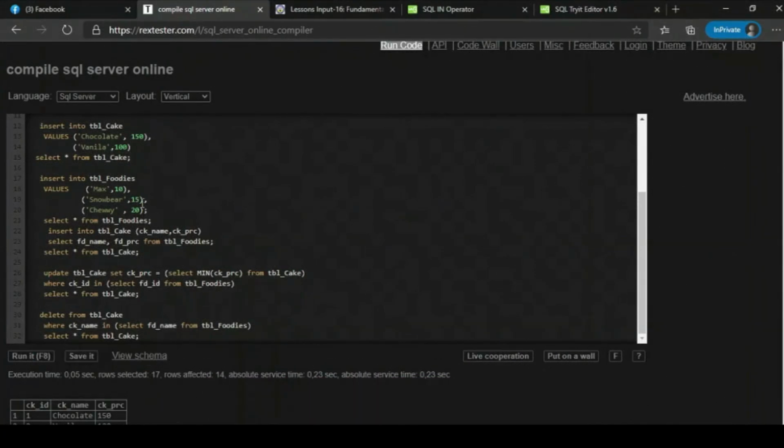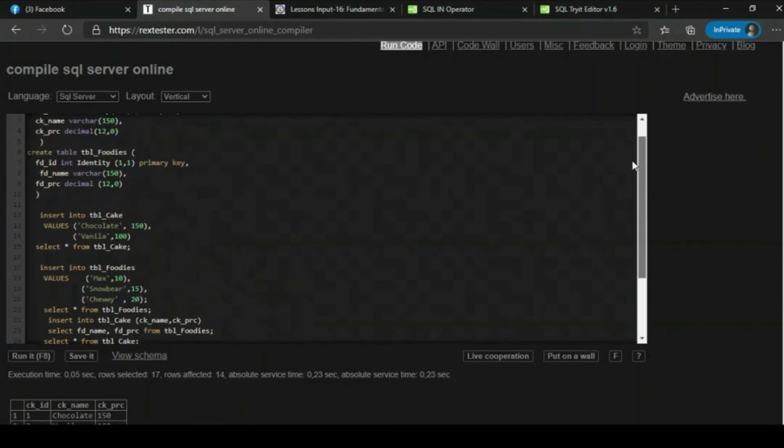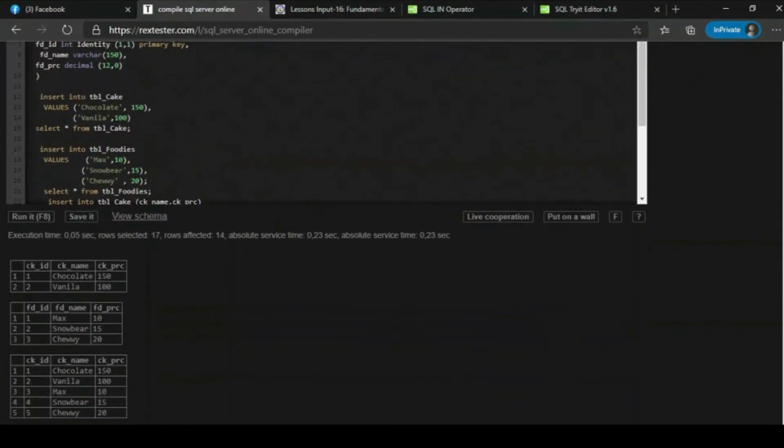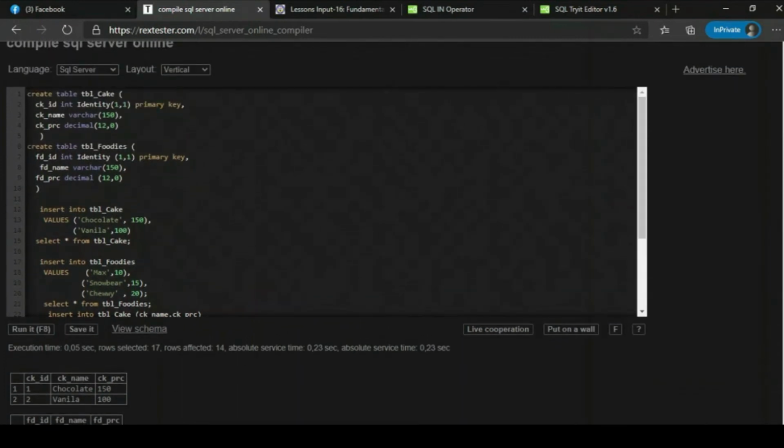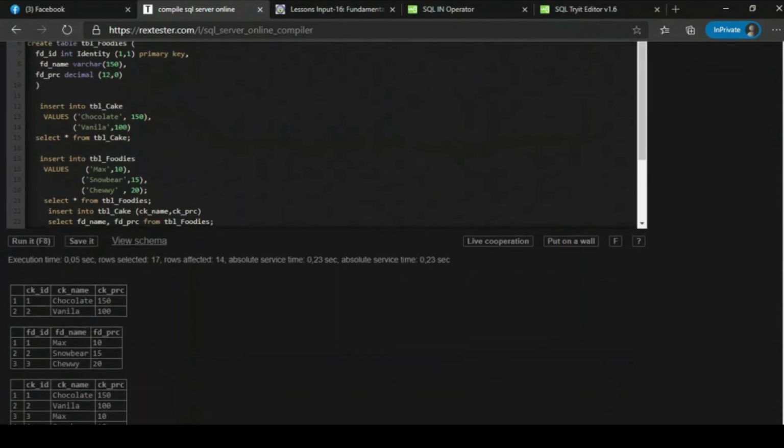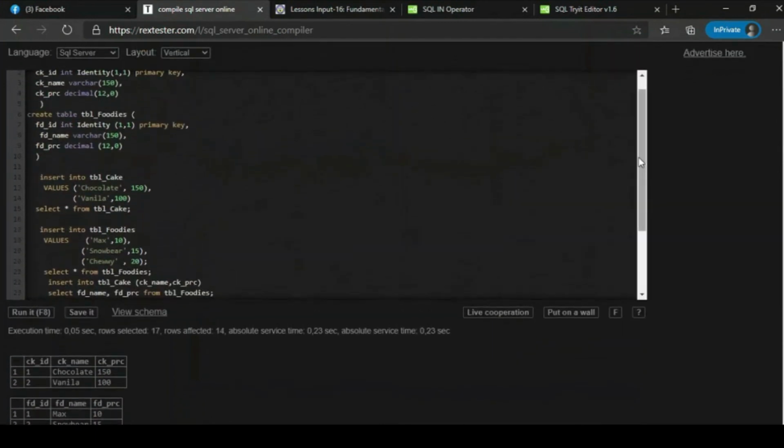First, the select subquery. You can do this in insert, update, and delete method. In inserting select subquery, it is inserting the one table or the columns to the other table. For example, we have two tables here, table cake and table foodies. This table cake has chocolate and vanilla, and table foodies have maxed sugar and kiwi. Then we will insert the contents or the columns of table foodies to table cake.